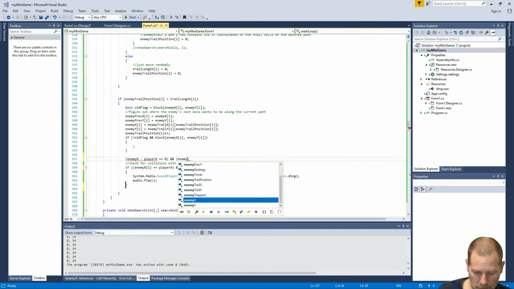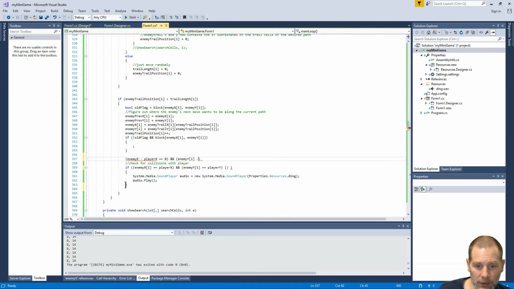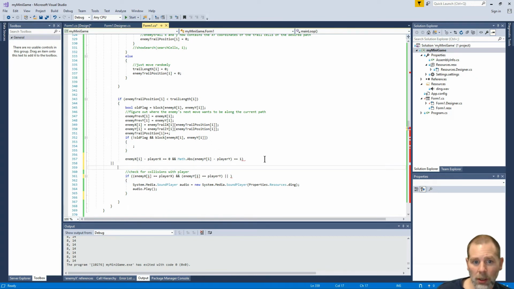enemy Y minus player Y equals 1, and we need to do absolute value here. Math dot absolute, that equals 1. So we're going to go like this. So if x is 0 and then y difference is 1, or we're going to reverse these. So y difference is 0 and the x difference is 1.